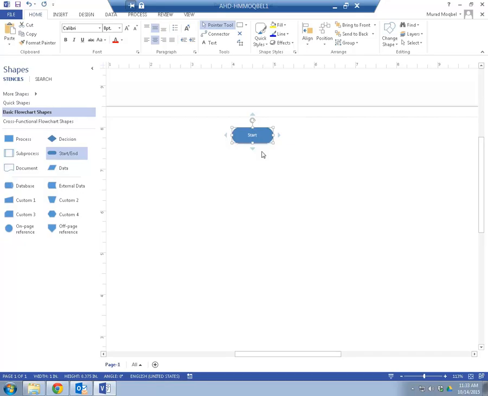So what is the next step? What will happen? Alarm goes off. So what symbol will I use from here? Process. I'll drag it and drop it somewhere here. And then what would I call it? Alarm goes off.